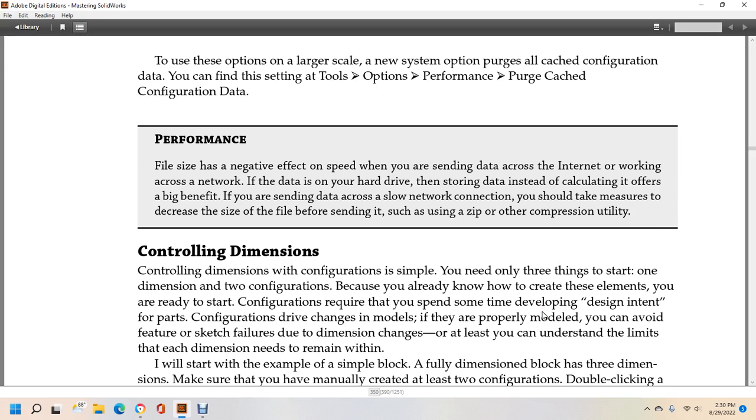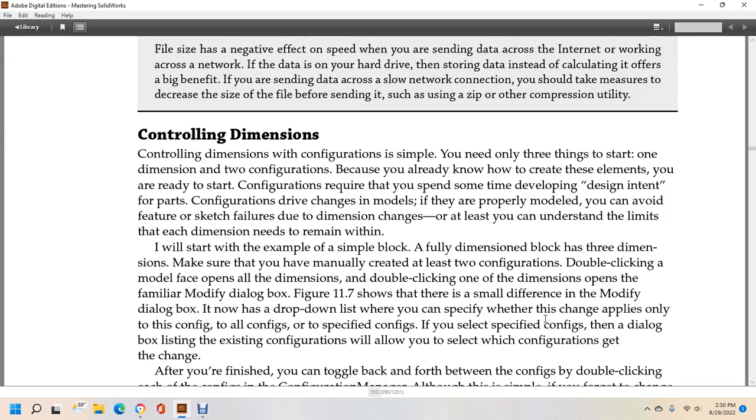Controlling dimensions with configurations. Simply, you need only change just one dimension in the two configurations, but you already know how to create these. You're ready to start the configuration. It's worth spending some time developing design intent for the part configuration. Driving change within the model properly, you can avoid feature or sketch failures due to dimensions changing, or at least you can understand what the limits of each of the dimensions need to remain within.